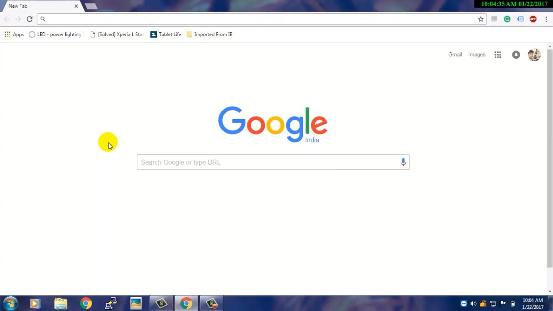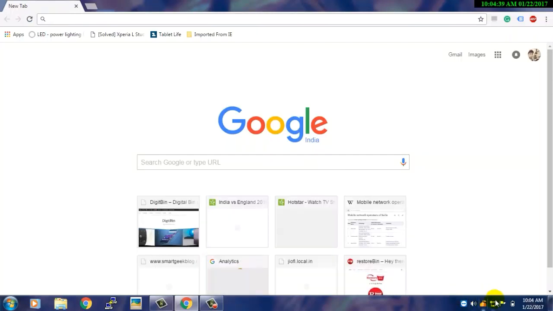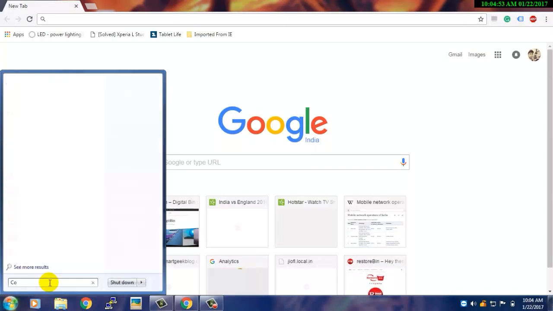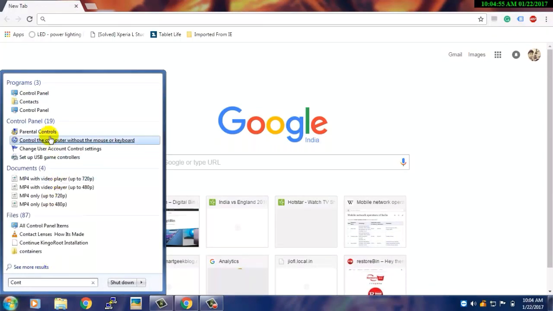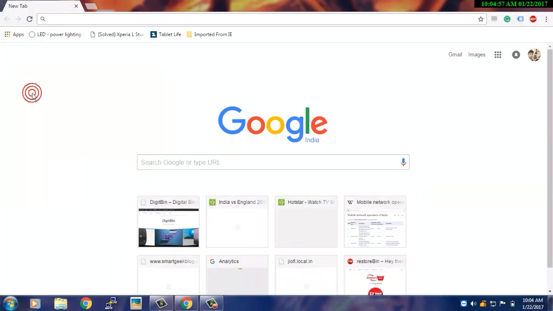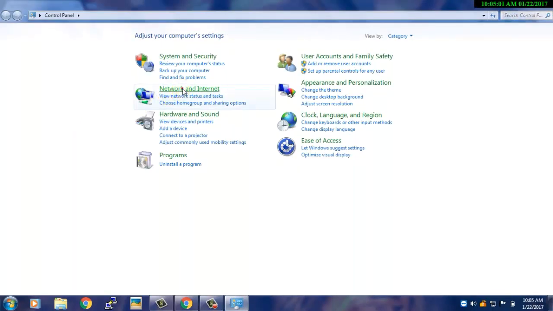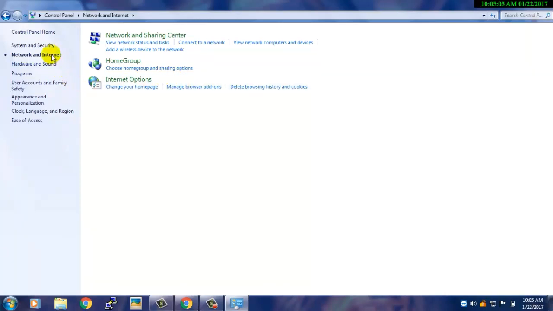Now another trick which you can apply is to open the Control Panel settings and make some changes. To do so, open Control Panel. Click on Network and Internet. Here, under Network and Sharing Center, click on View network status and tasks.